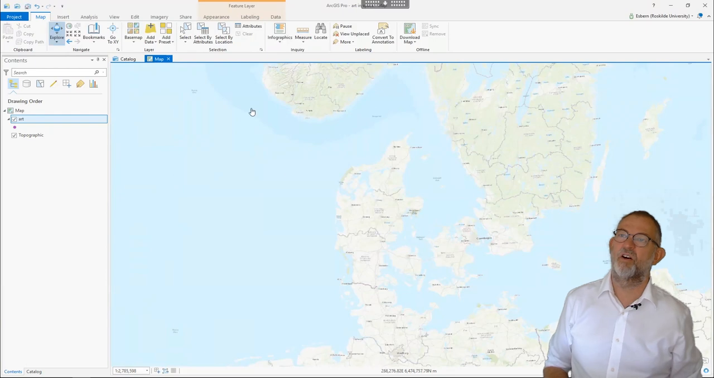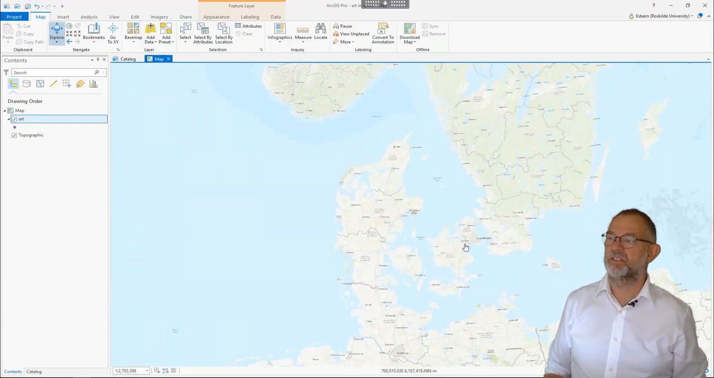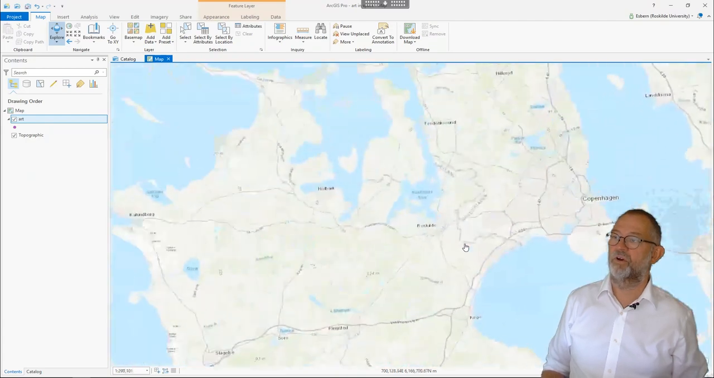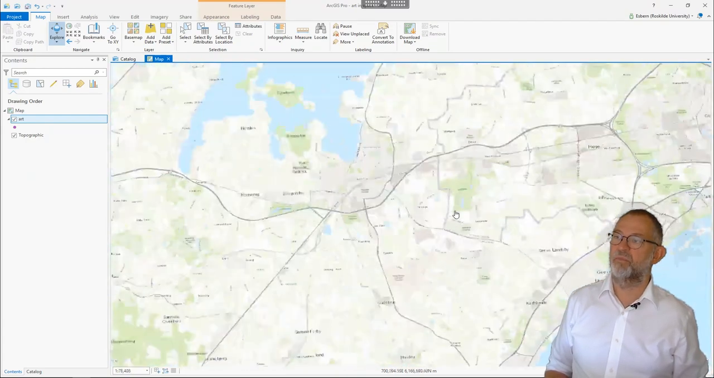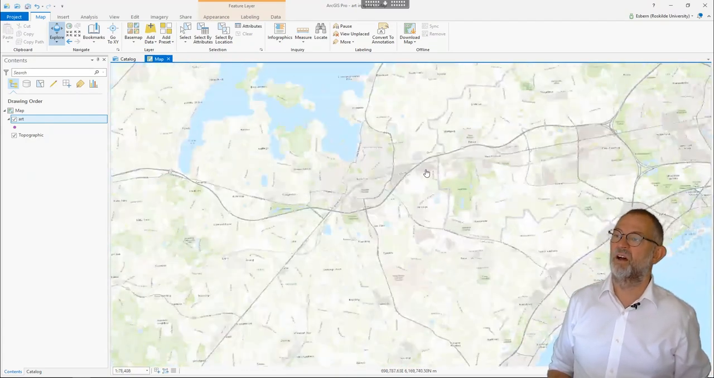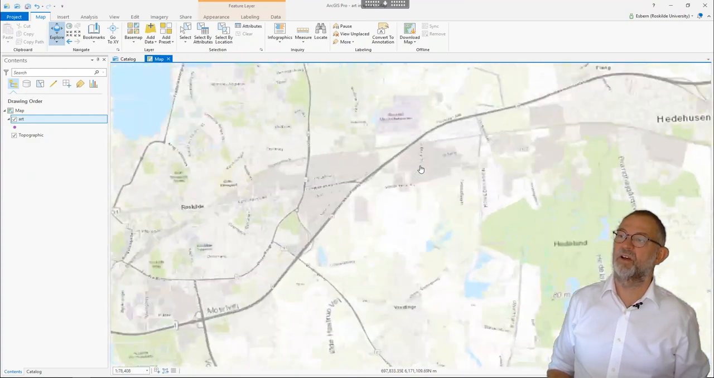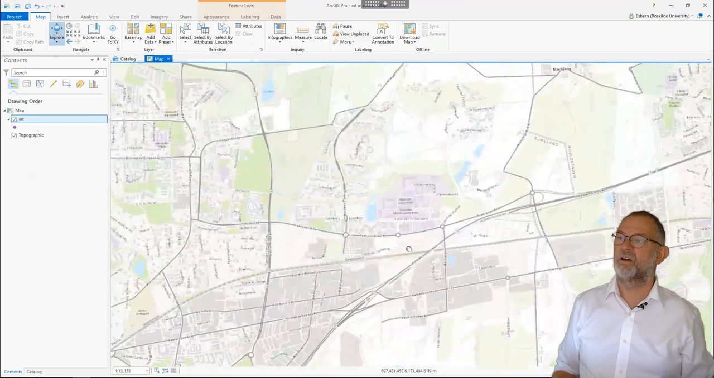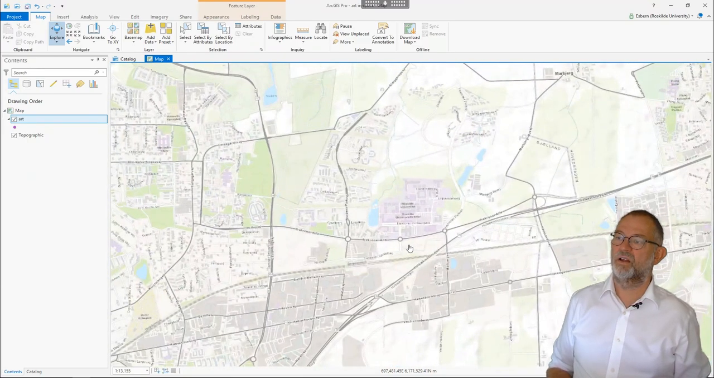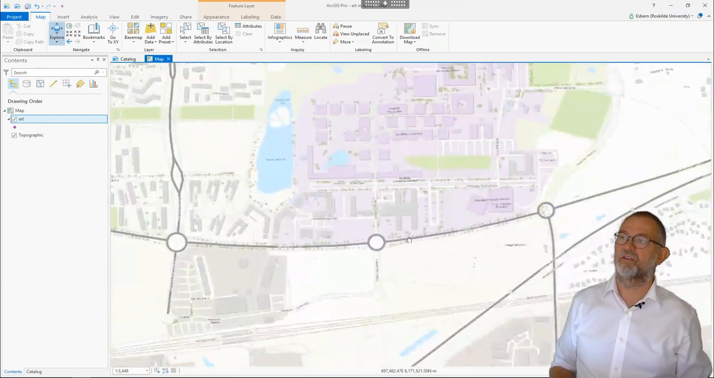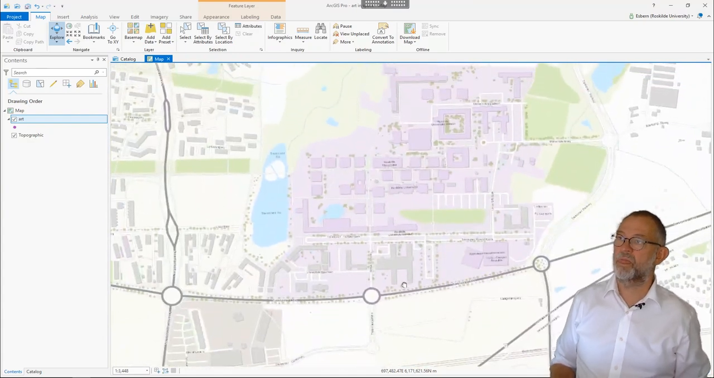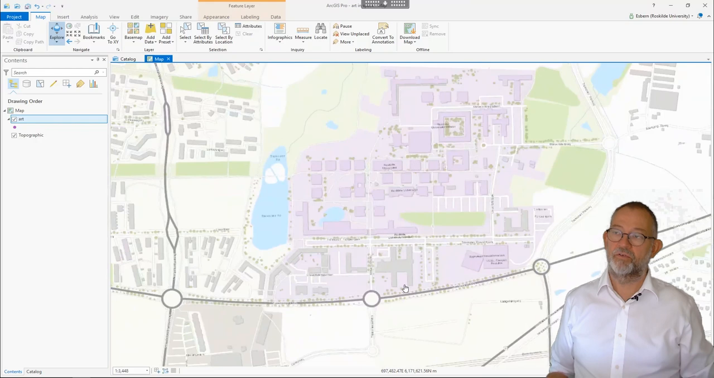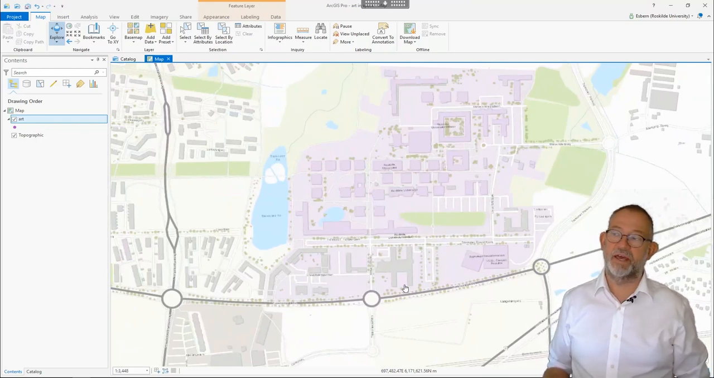So this is our product, and I think I'll start out working around the university campus for the fun of it. So somewhere around here, that's probably fine for this purpose. We can do the next step in different ways.